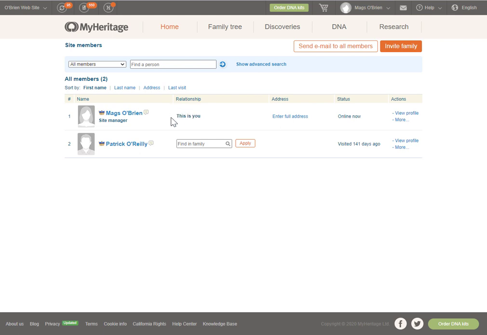So I was given an input box here. I basically picked the tree profile in my tree that corresponded to myself, and that set up the relationship. If you want to change it, you would click More here, and you would choose Fix Relationship. Well, let's try that. If I click Fix Relationship, you see, it now gives you this little search box. And now I need to find myself and click Apply. If it says this is you, this is pretty much what you want to see.